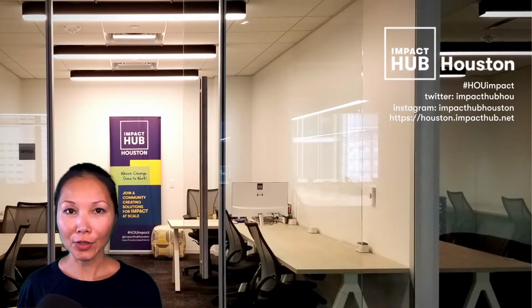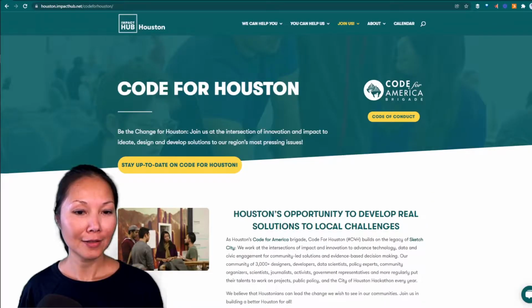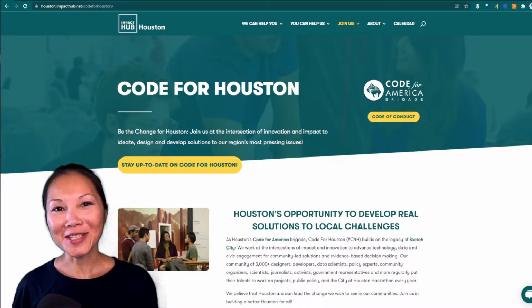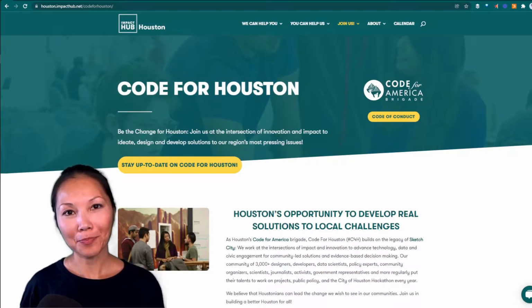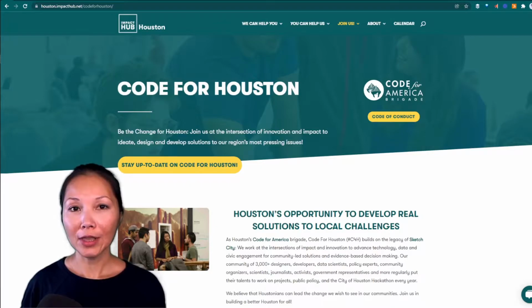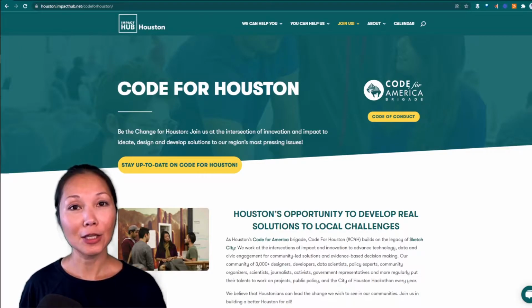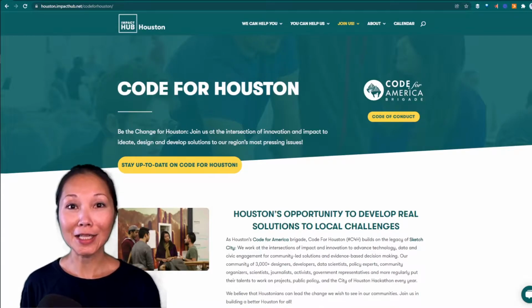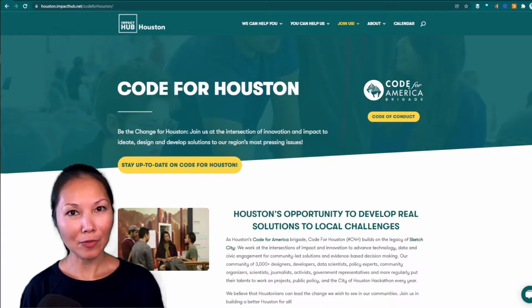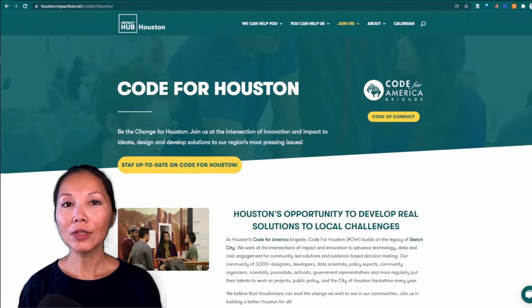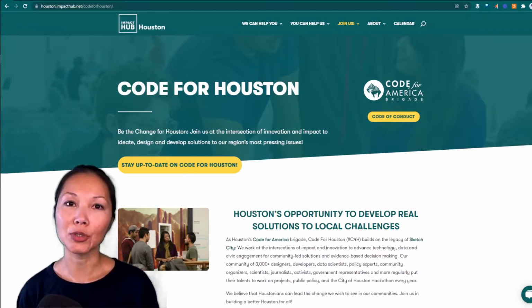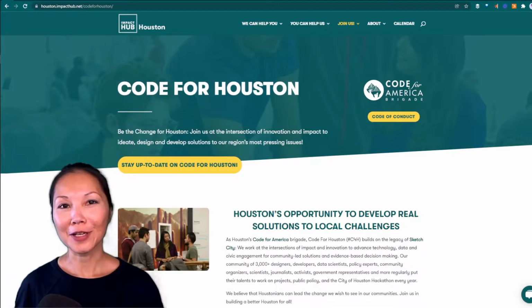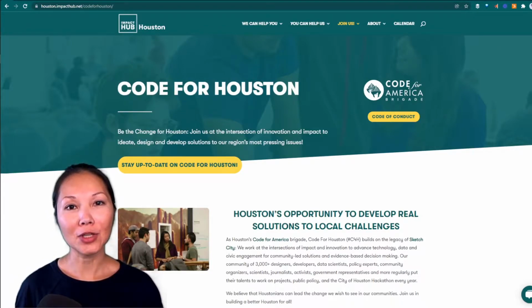If you're not familiar with Code for Houston, Code for Houston is Houston's Code for America Brigade. It's an initiative hosted by Impact Hub Houston, connecting over 3,000 designers, developers, data scientists, journalists, scientists, community activists, organizers, policy experts, government representatives, and you, the community, in learning about some of the most pressing issues of our region and hopefully ideating and collaborating on solutions to help address them. The Code for Houston community believes that Houstonians can be the change that our communities need.